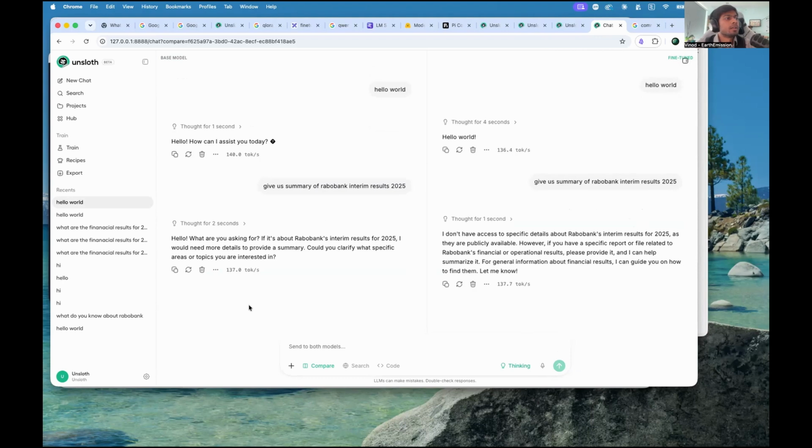Okay. Here it said, hello, what are you asking? If it's Rabobank interim, I would need more details, and so on. Here it says, I don't have access to specific details to this. Share the fine-tuned data.